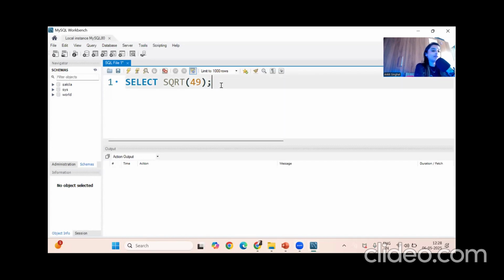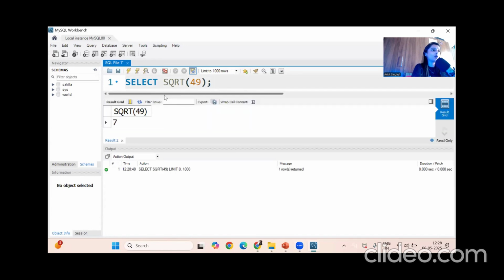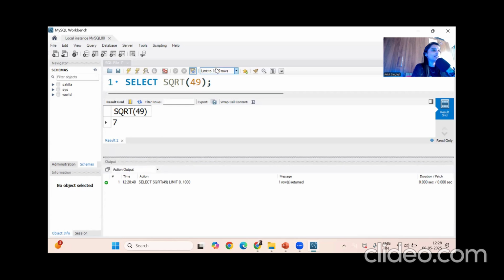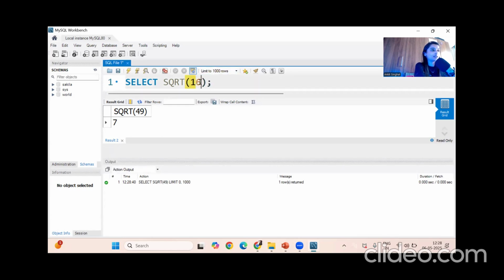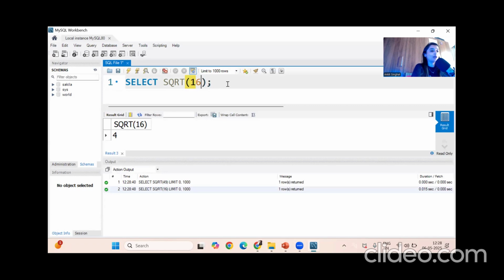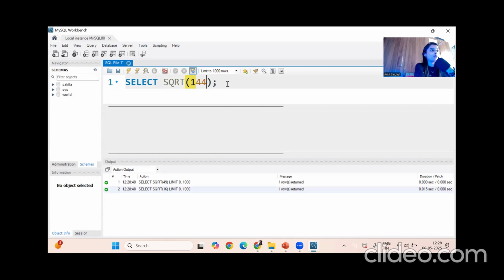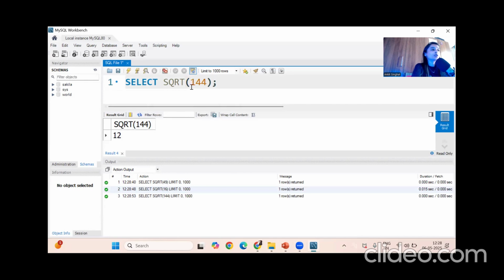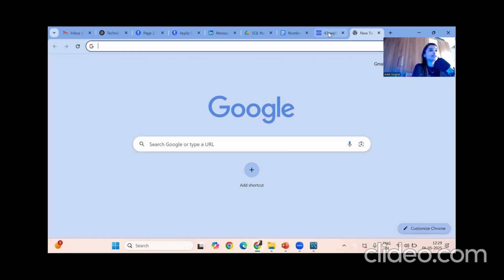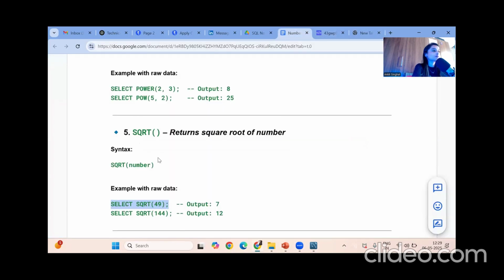So see, I have copy pasted into our MySQL workbench and I'll execute it. See, we are getting the output. So the square root of 49 is 7. In a similar way, if I pass 16 over here, I got a 4. If I pass 144 over here, I got a 12. So the SQRT function will return the square root of a number, guys. Okay. So the function is correct. Maybe that online compiler won't support this function, and that's totally fine, guys. We have confirmed over here. So let's see the next function. SQRT is done.